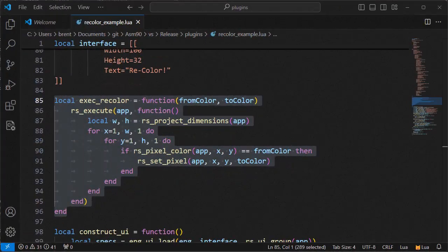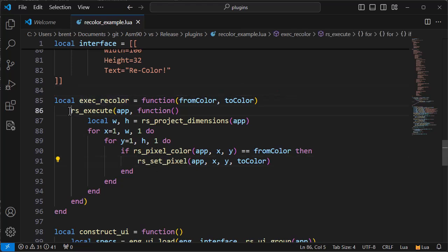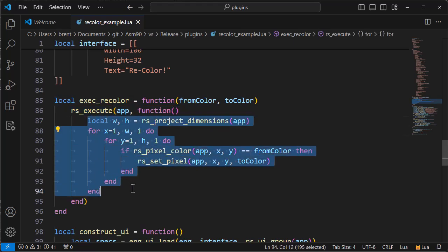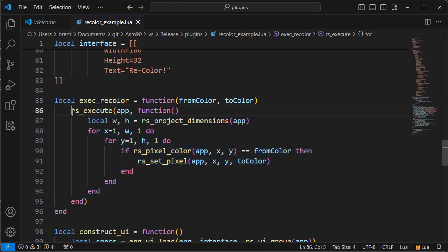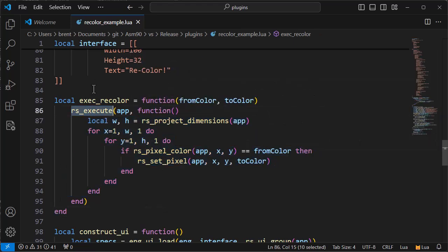Oh, I just had to cut in and edit here. This is post after the video's all been created. What you need to do now to call your function, so this is the function that's going to be changing the colors, as we know, you need to wrap it inside of this rs execute. So you say rs execute app, and then you say it's a function, and this is the function that's going to execute. The reason for this is rs execute will set up history so that you can undo and redo the set of changes.